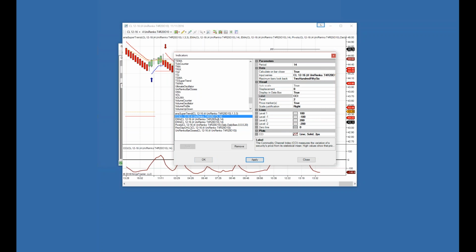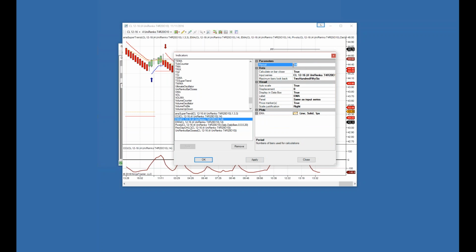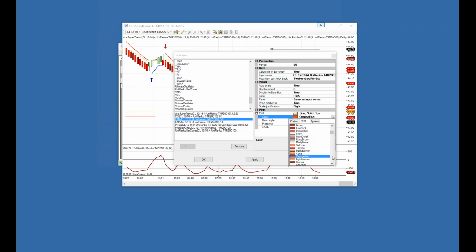The next indicator I want to change is my first EMA. So let's click on the EMA. Up here under period, I want to put 50. And then all I want to do is change the color. You can make these whatever colors you want to. I use purple for both of my EMAs. Purple.